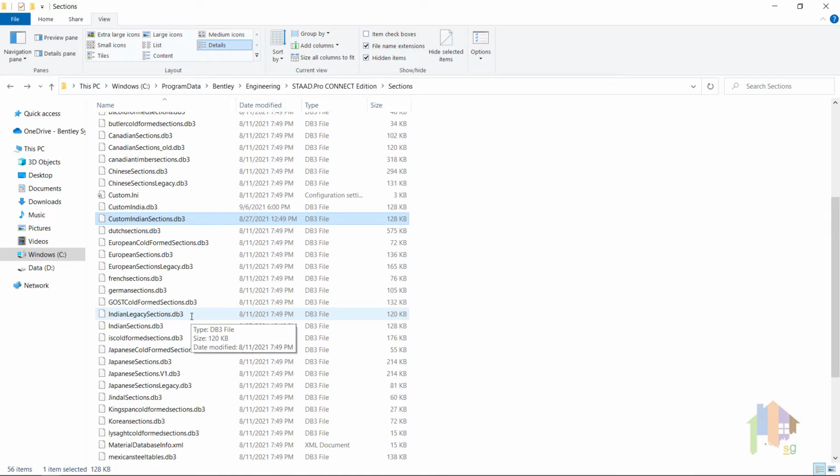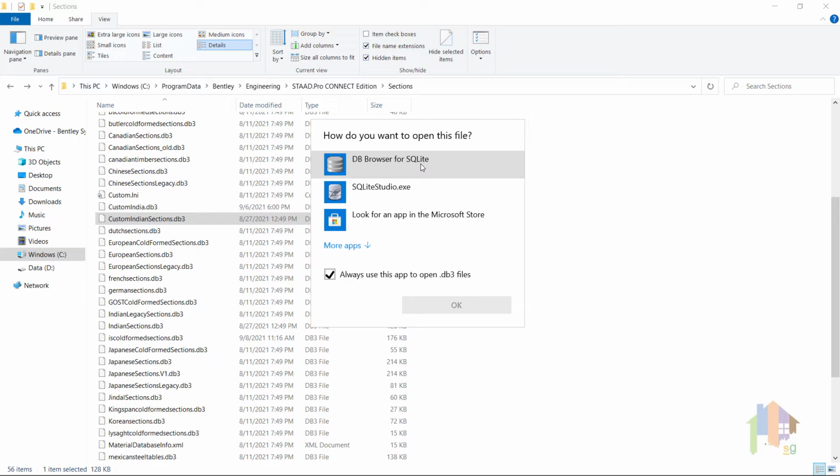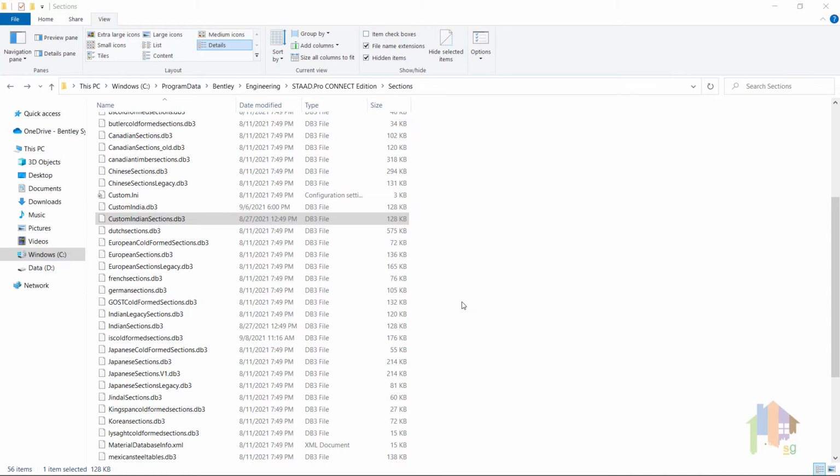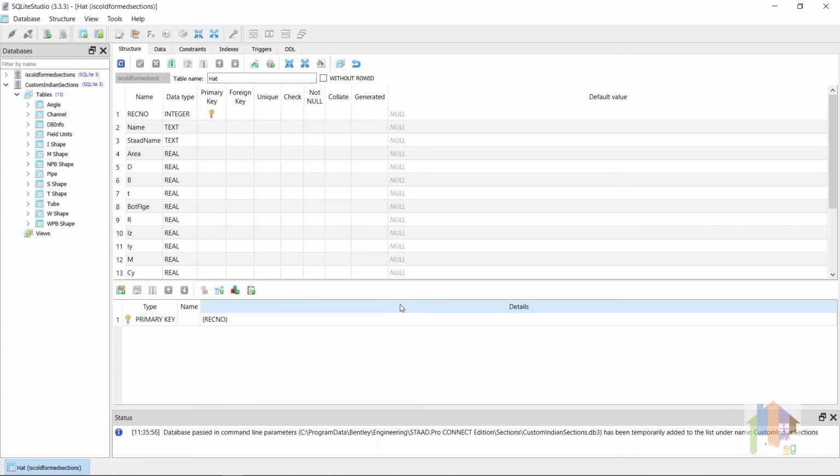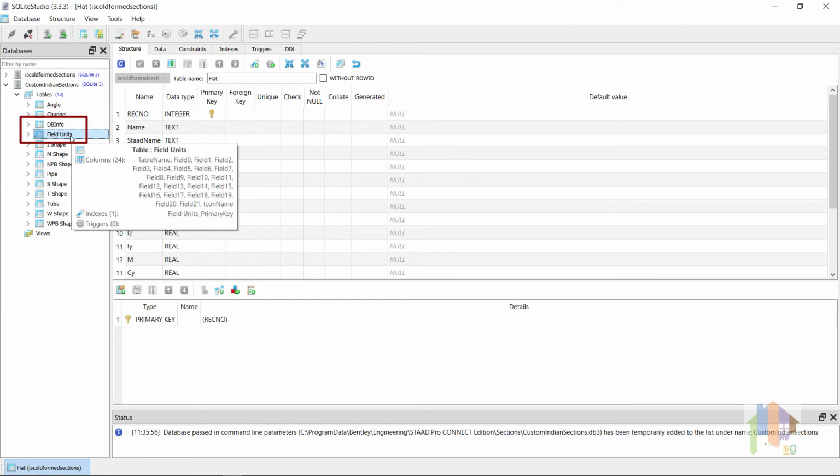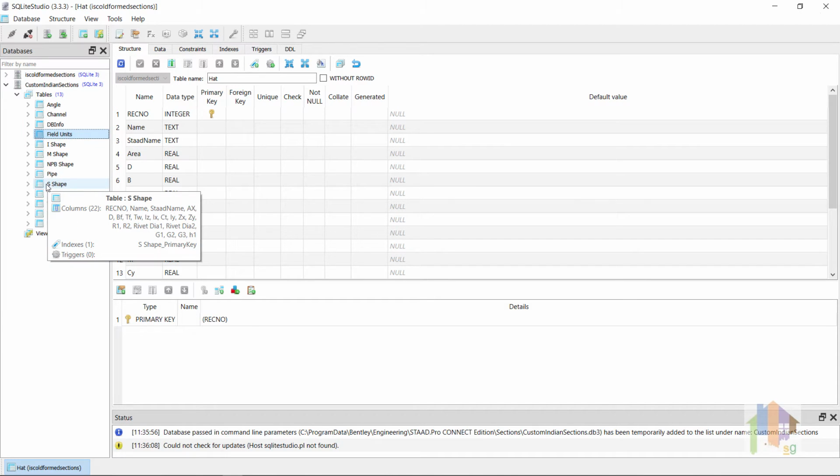Next step is to edit this file and add section information. For this, I have to open this file using any SQLite database browser. Normally, I use SQLite Studio or DB Browser. These are free tools and easy to use. I can open this using SQLite Studio. As this is a default database, different tables are listed here. A few contain settings information like the dbinfo or field units table. Then start the section property tables.